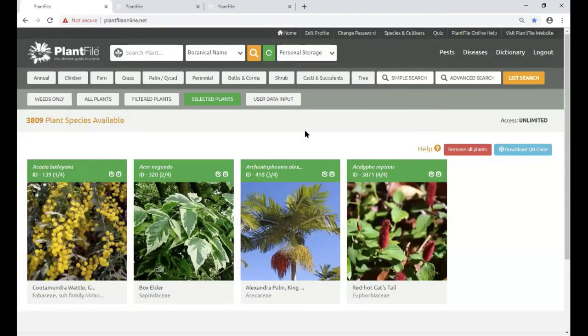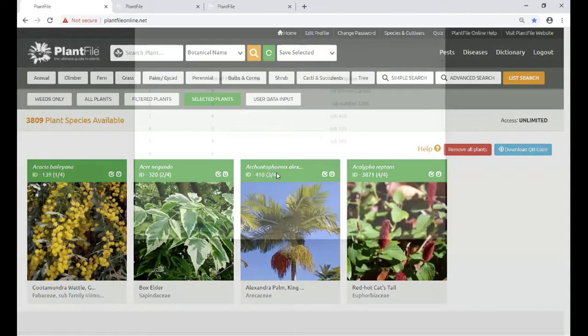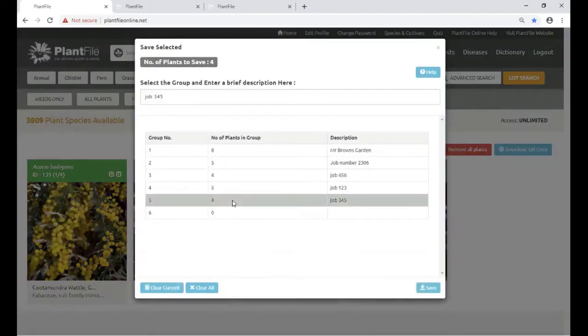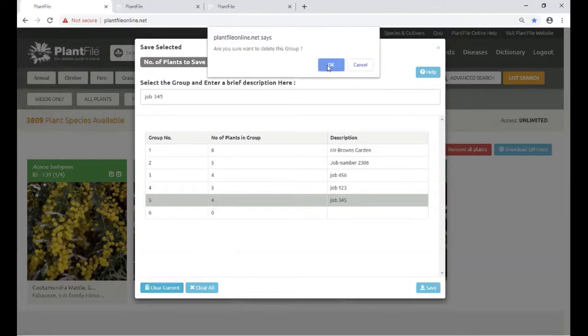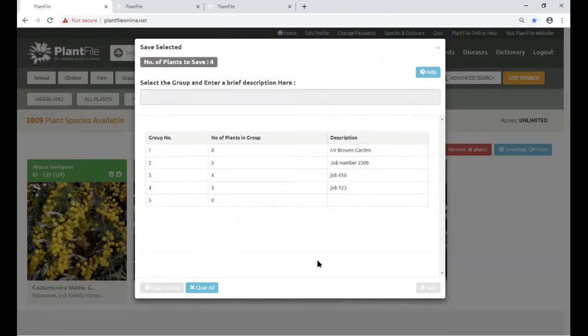If you want to delete plants out of this or delete a file, you can just go to Save Selection and highlight the one you wish to delete, and it'll give you an option here to clear current. Okay, and then you can just clear that one. It'll ask you if you want to delete this file. You say okay, and then it's deleted.